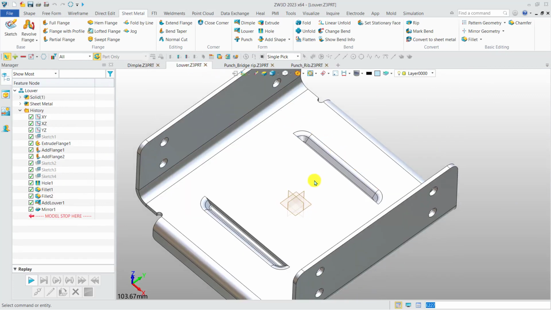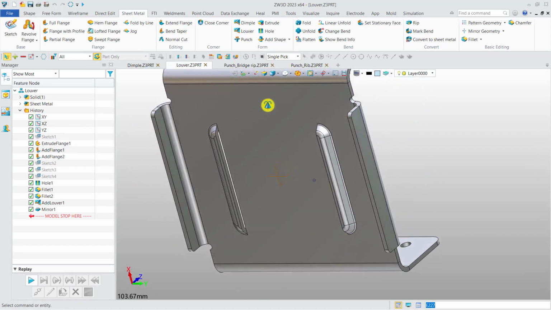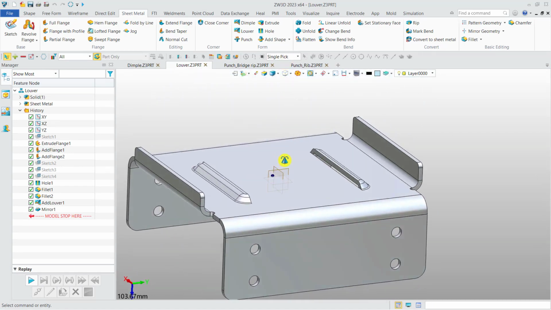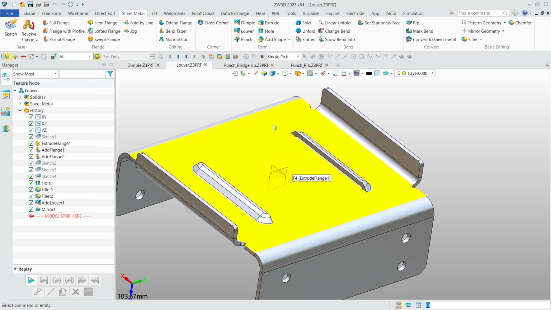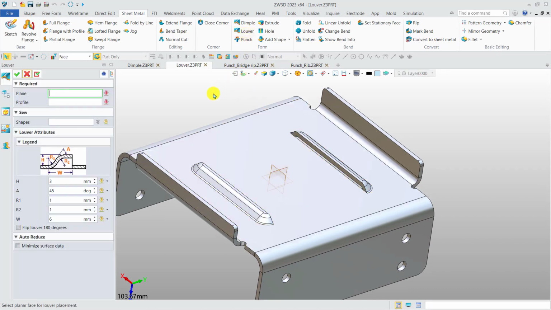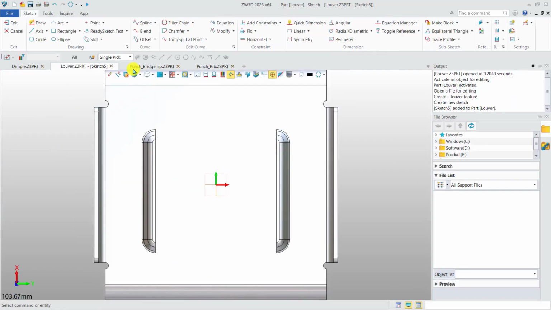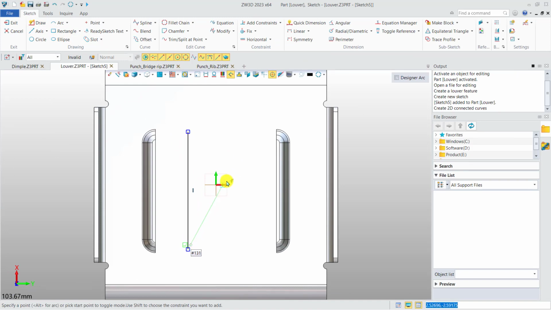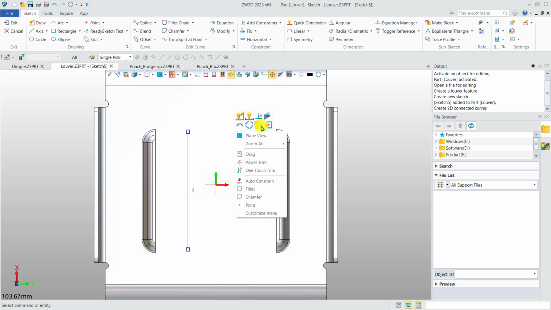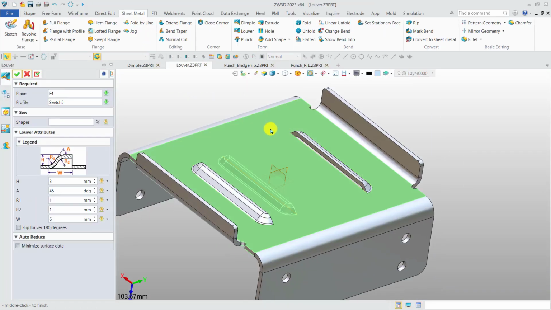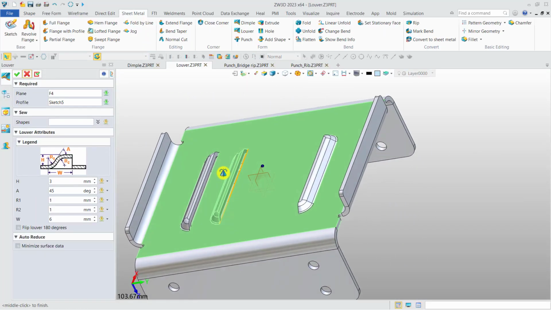Now let's see the louver feature. Here you can see we already made 2 louvers. Now let's make a new one. Louver, and select the plane, and also create a profile by sketch. And here we just need to draw a simple line as the path of the louver. Okay. Now you can see the preview.